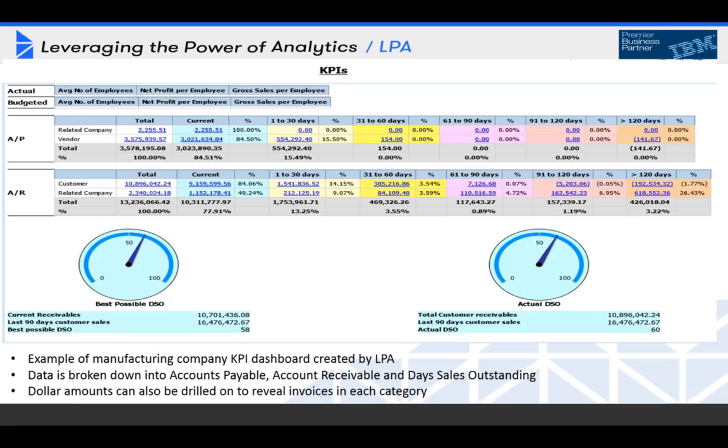Okay. Here's an example of a KPI dashboard for a typical manufacturing type client. Here, this manufacturing client is very concerned with accounts payable and accounts receivable data. So the top line is AP, the bottom line is AR. They're looking at day sales outstanding, best possible versus actual, the two little graphs at the bottom. But this gives the ability, when you're looking at this dashboard for a particular location, I can actually see what my receivables and my payables are for my location.